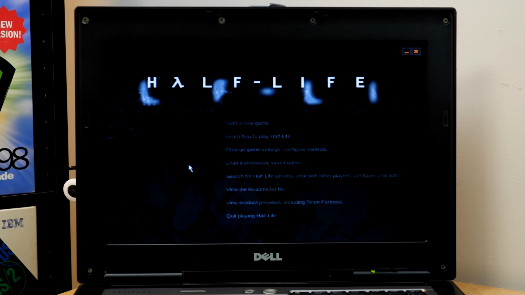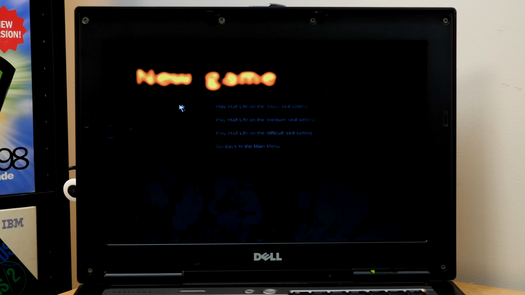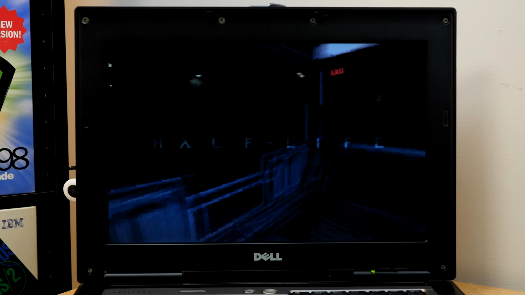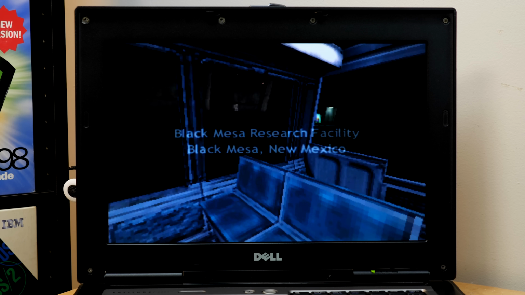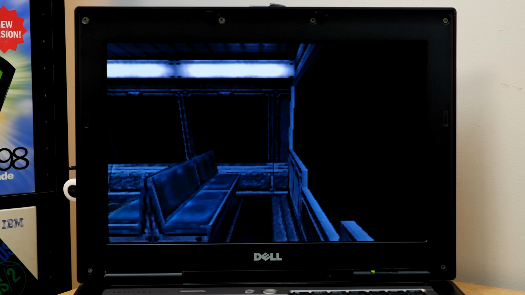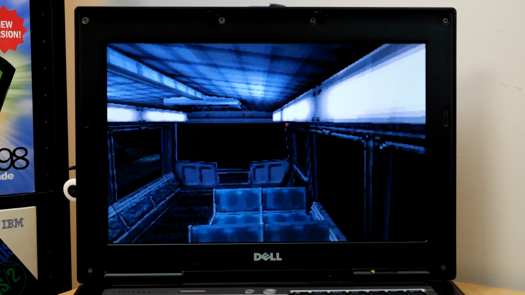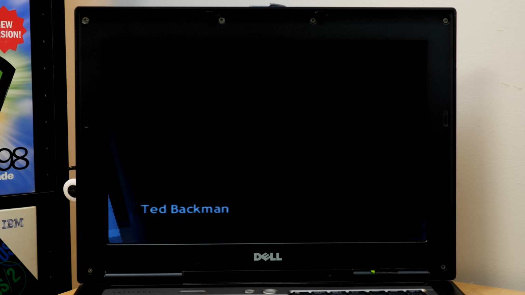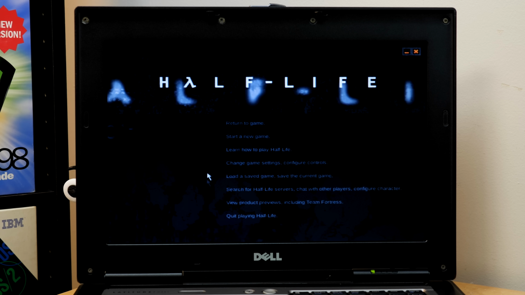Looking good so far. Of course, the menu here is a little bit screwed up. Alright, well, let's just start a new game without modifying any of the video settings and see how this works. Oh my gosh, look at that. So we should be using the software renderer, so we're not utilizing OpenGL right now, but it works. You see the frame rate's not perfect.